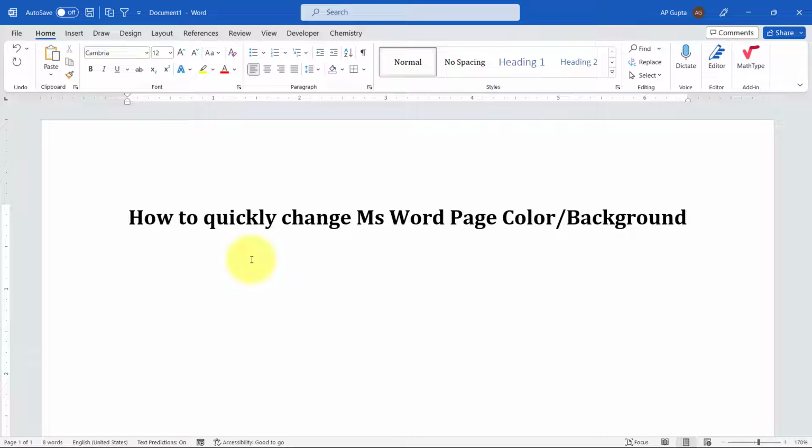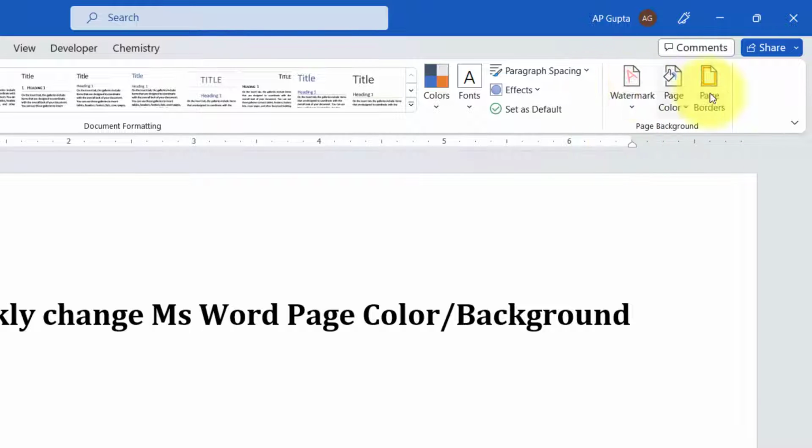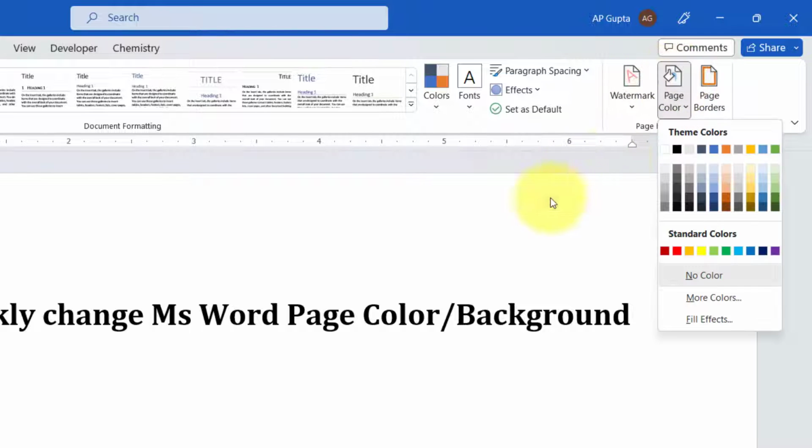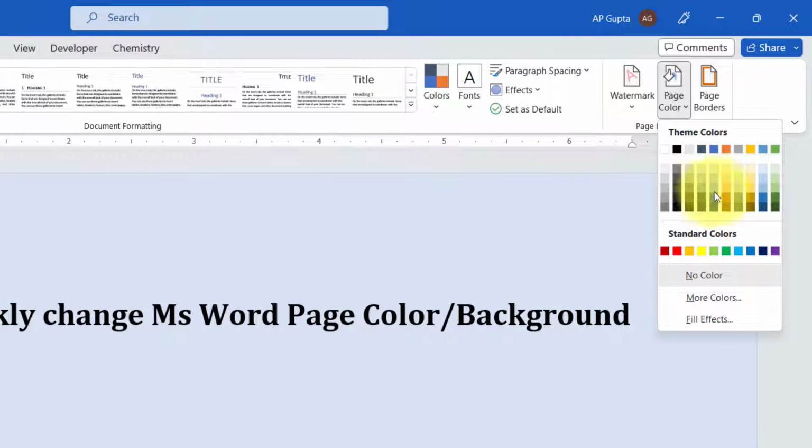So to change page color, go to the Design tab, and in the extreme right, between Watermark and Page Borders, you have Page Color. Just click on that, and if you simply want to change page color, you can select one of the colors that is listed here.